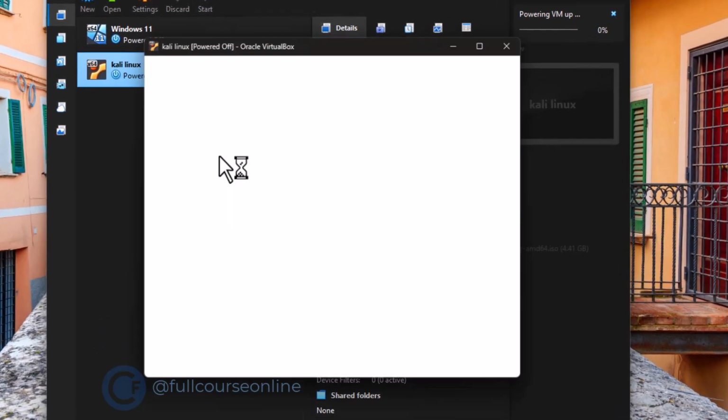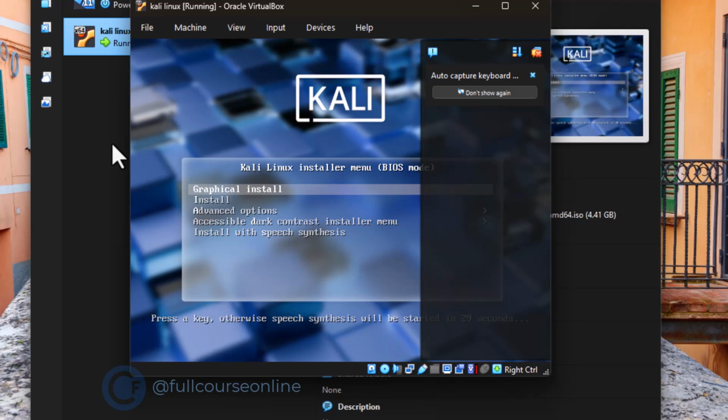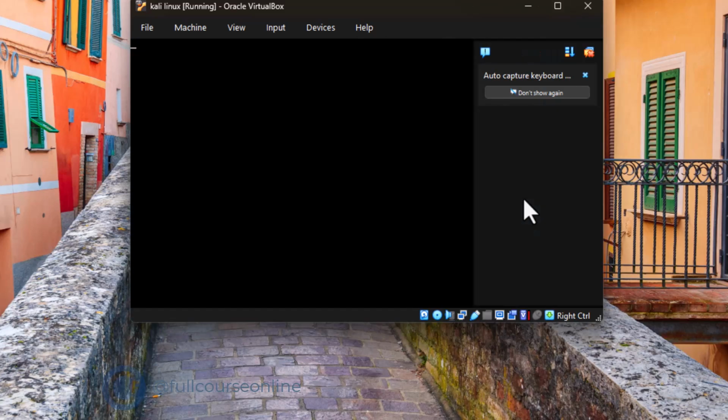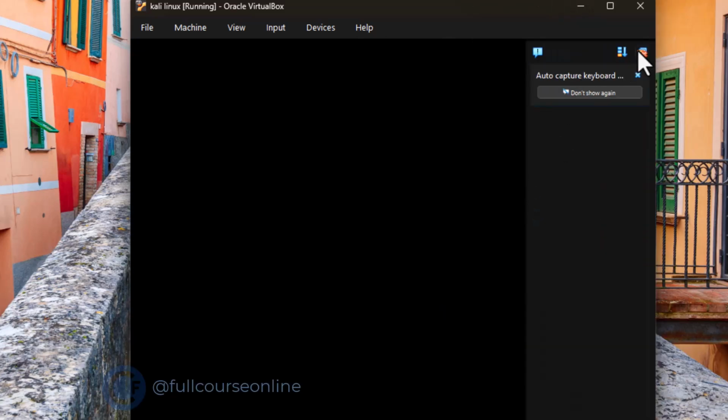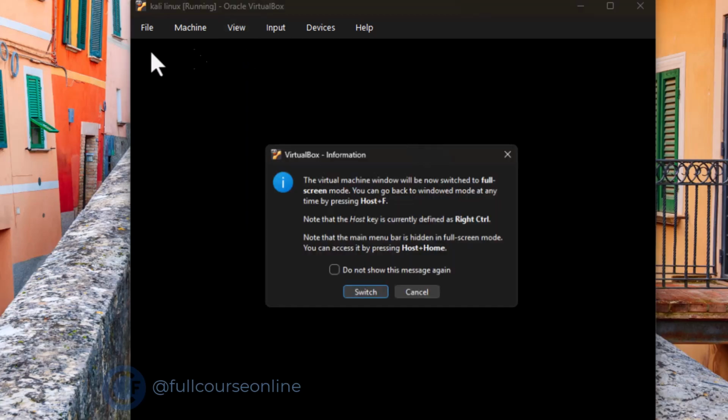The Kali Linux installer will begin loading. On the boot screen, select Graphical Install. Press Enter. To view the installation in full screen mode, go to View menu and select Full Screen.